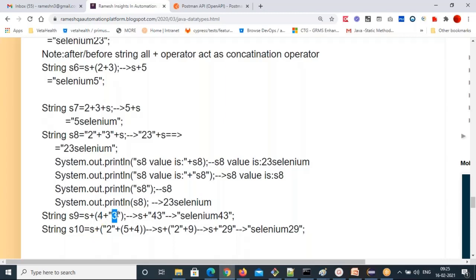String S9 equal to S plus bracket 4 plus 3. So first these two will evaluate, right? 4 is a number, 3 is a string. Now what will happen? This plus acts as what kind of operator? Joining operator. That's why 4, 3 will join. You will get a new string 4, 3. Then next, S plus 4, 3 you will join. So the final output will be selenium 4, 3.